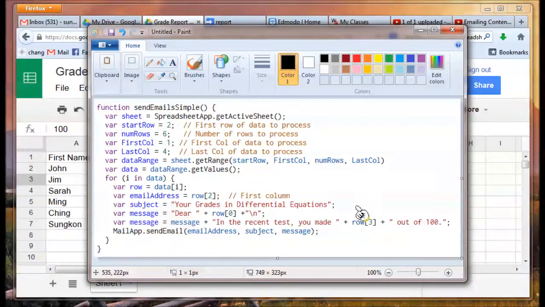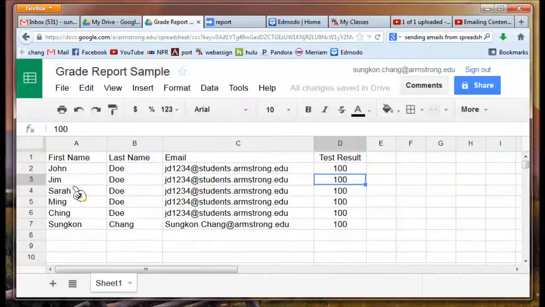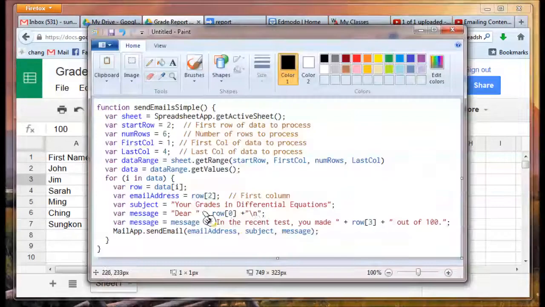The subject is the subject of your email. For example, I'm teaching differential equations, so that will be your grades in differential equations. So that'll show up in the subject line of your email messages. And this message doesn't have to be the 2 lines, but I'm reading the first name of each student. Here is the first name of each student, so that shows up in here, and the message will be added to this message.